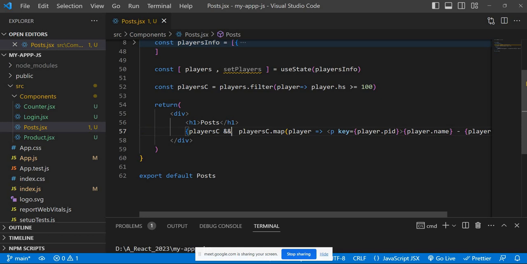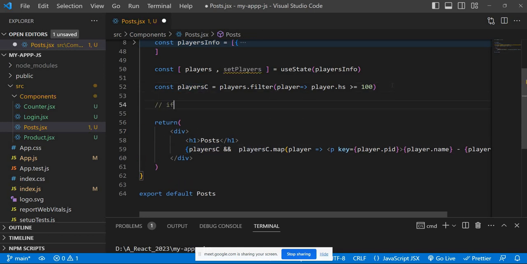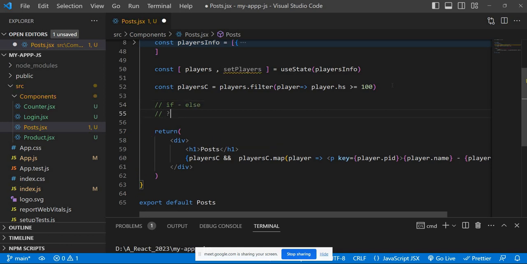This is the conditional operator. If condition. Suppose if players C, if you don't have any data, suppose it is undefined, it is not going to execute this one. Okay, I think I have explained, right? Yes, conditional operator. One thing is if else, right? Another one is question mark and colon.